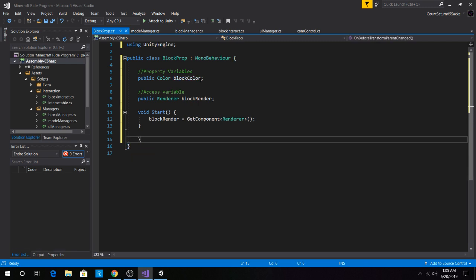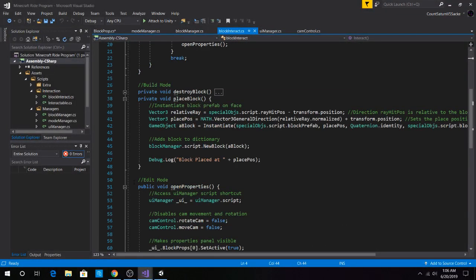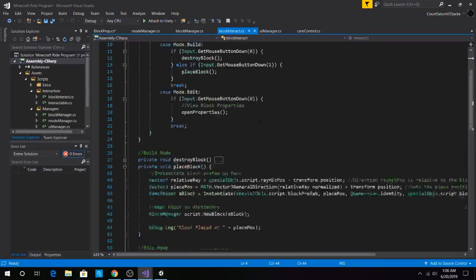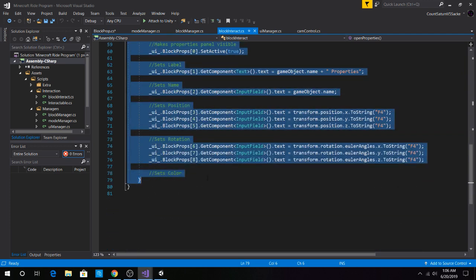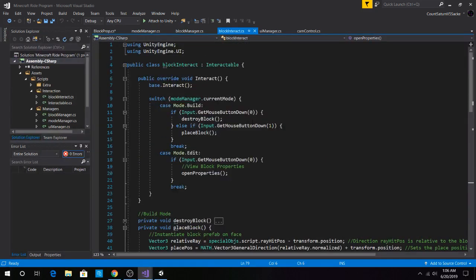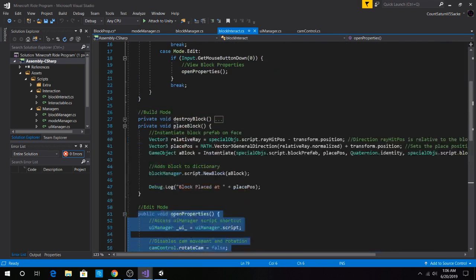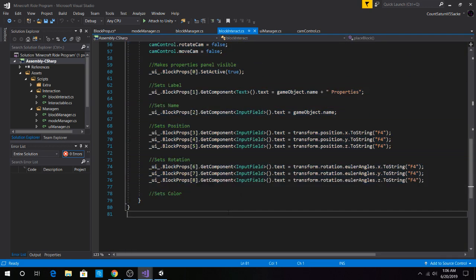Now think about it. These functions that I'm thinking about could probably be, instead of being in block interact, this open properties and I'll place and destroy block, and that one's fine. However, this open properties thing, I believe it should probably just be in the block properties script. Actually no, open properties is fine. Actually, I think it's fine here.